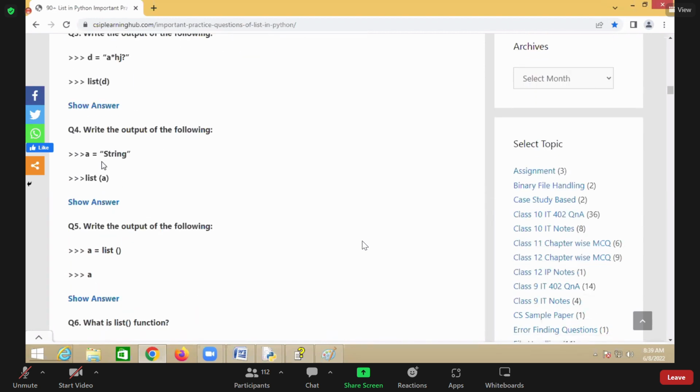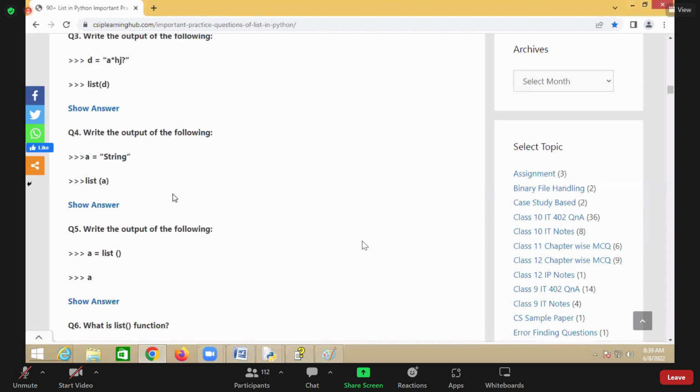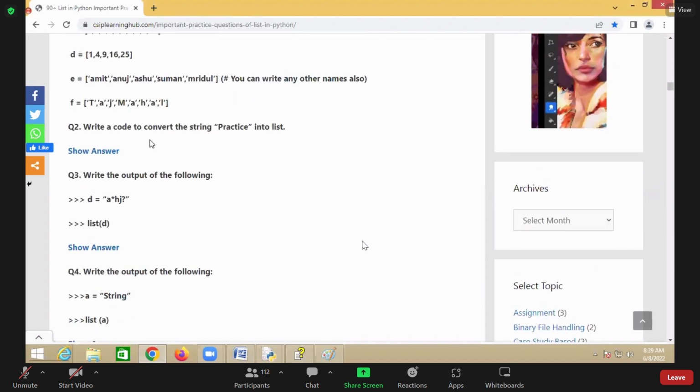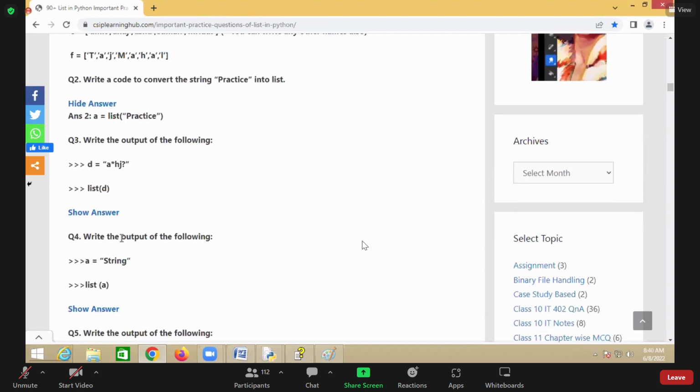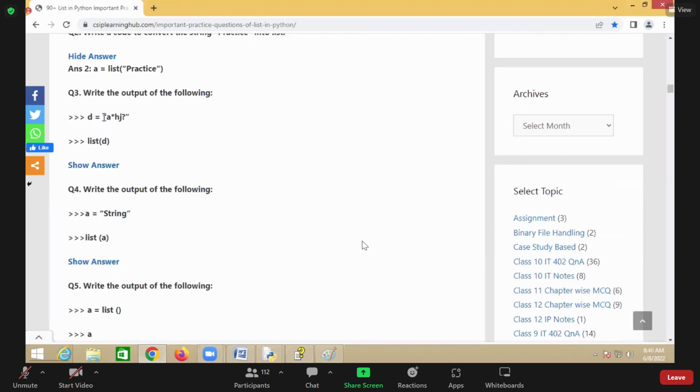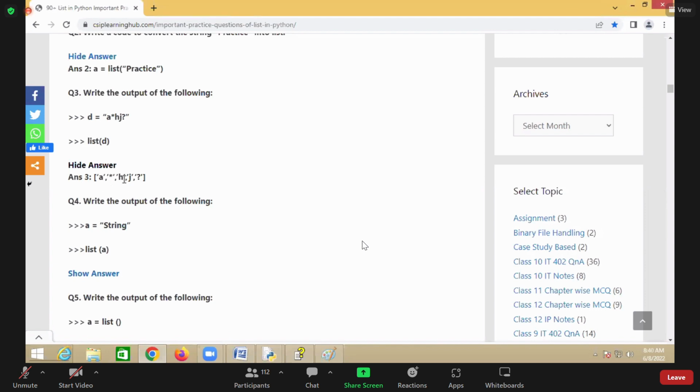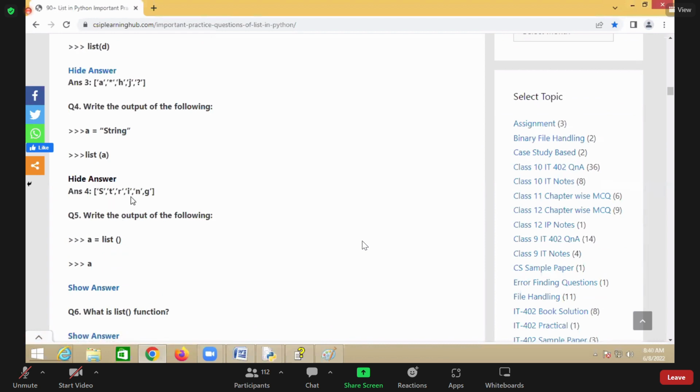Write the output of the following. A equal to string. List of A means. No, wrong. Write a code to convert string practice into list. List of practice. It is like this. Not like that. It's wrong. Okay. Yes. So now list is having A star H J and one more is what? Question mark. Now list is having string.